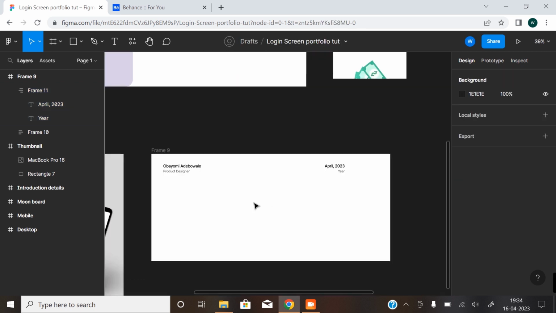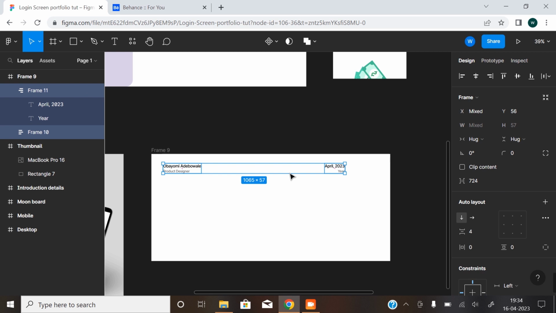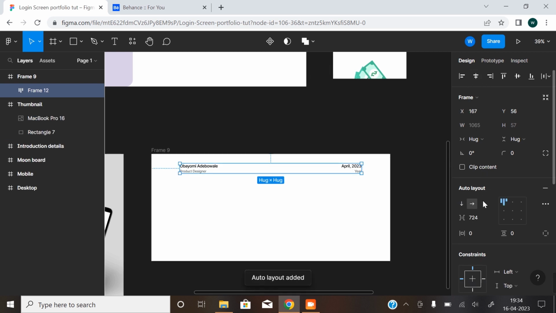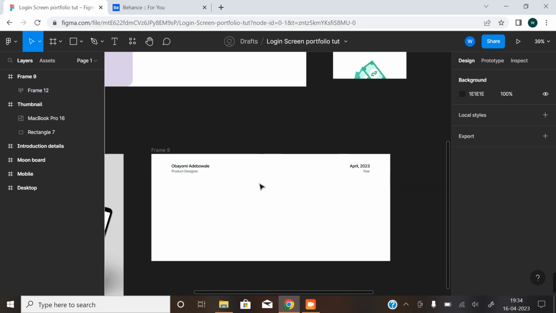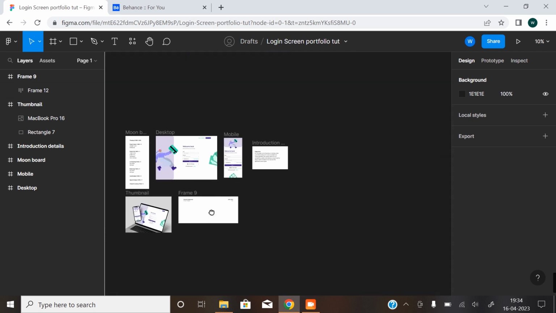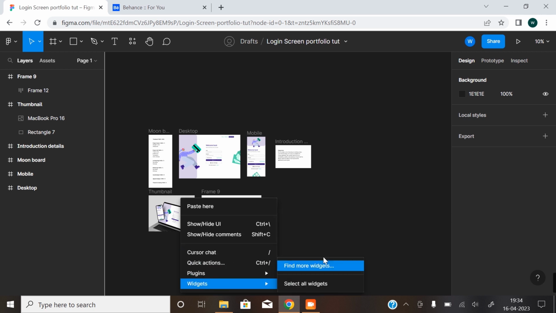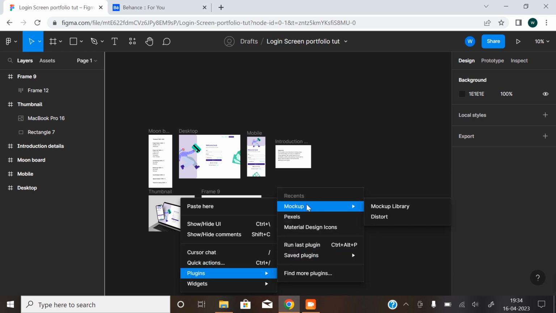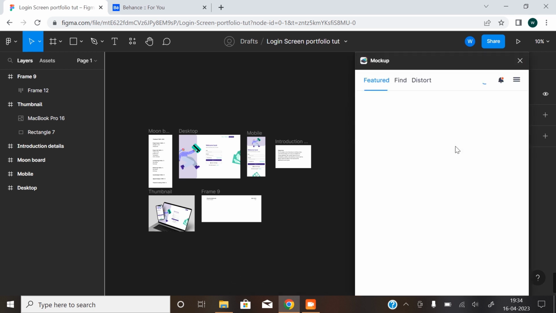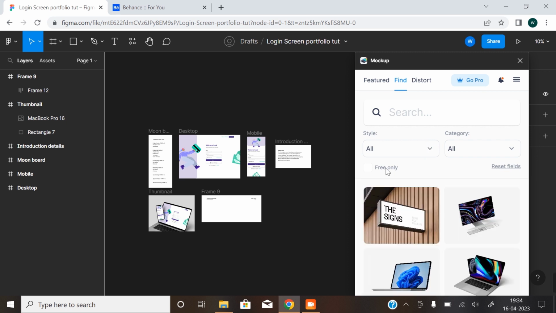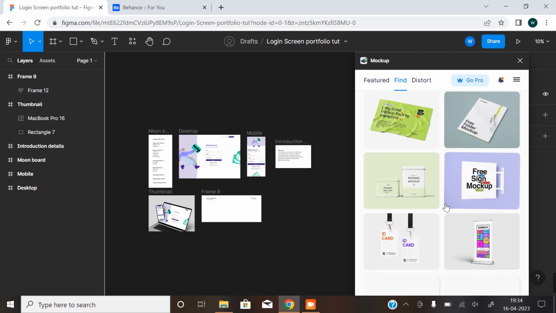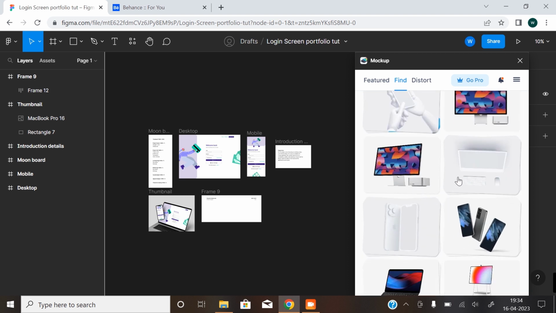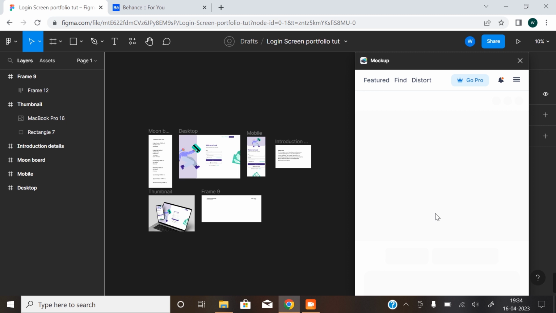Let's zoom out. I'm going to align these two together so that we can place it in the middle, and let's increase this and place it in the middle. I don't like my header like this, just plain, so let's add mockups to it as well. Let's right click, go to plugins, and run the mockup plugins. Let's find a free mockup we can use. Let's scroll down. I think I'm going to use this one. This one is actually okay.